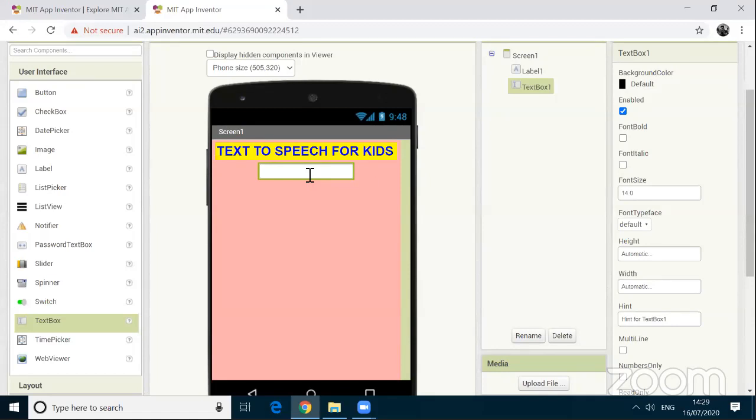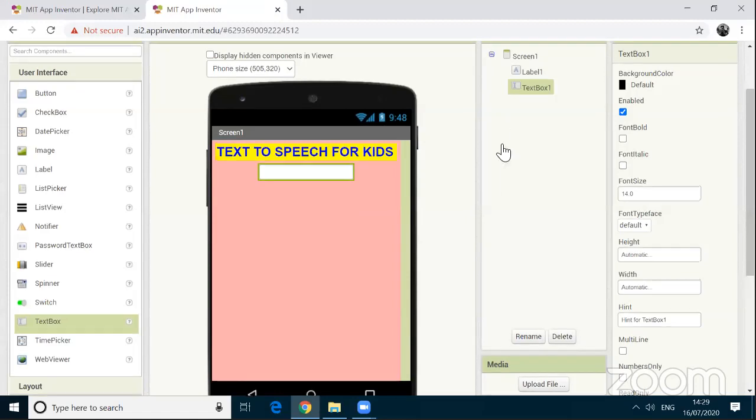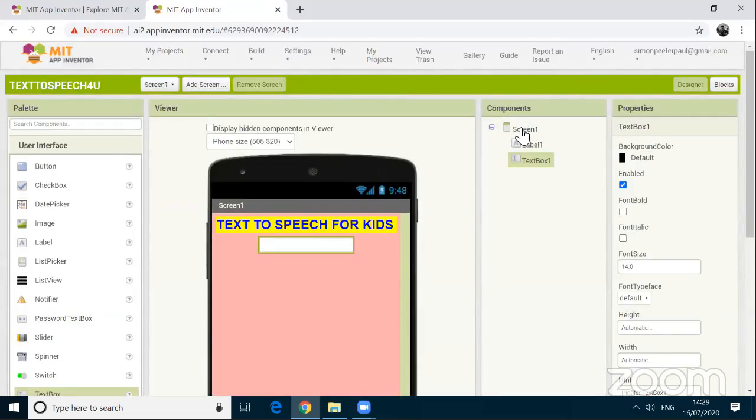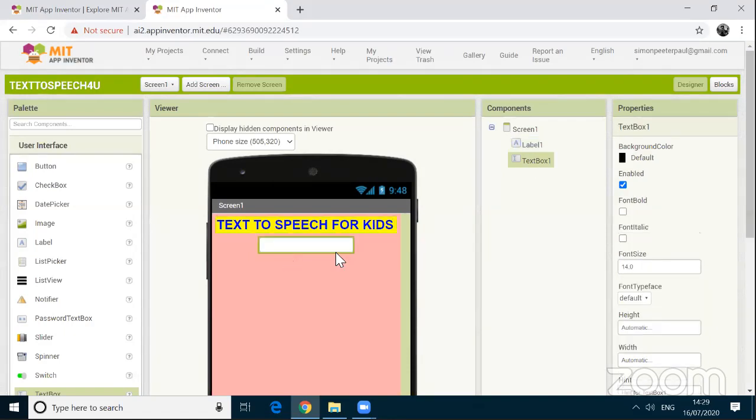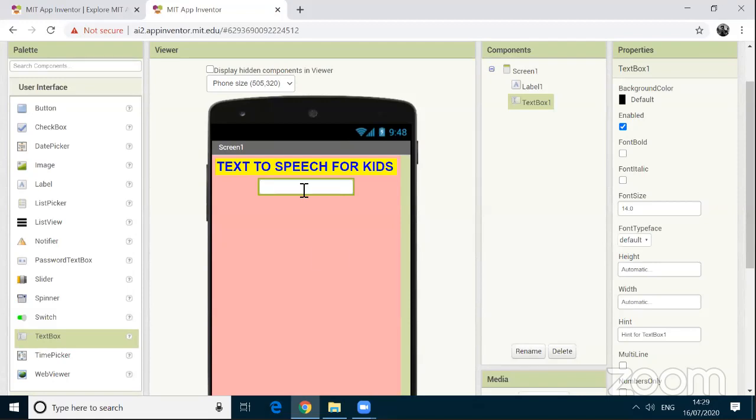Okay, now I got the text box. See here in the components next to the screen, what I got, I added the label. If I click on the label, see, the label gets highlighted. If I click on the text box here, see here, the text box gets highlighted. Now I want to increase the height and the width of this text box.